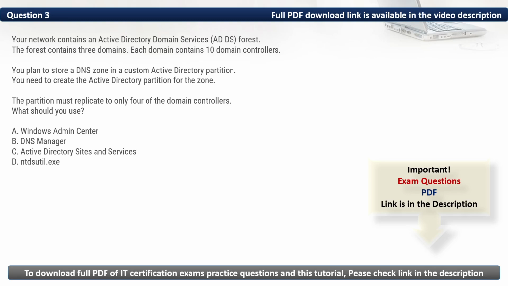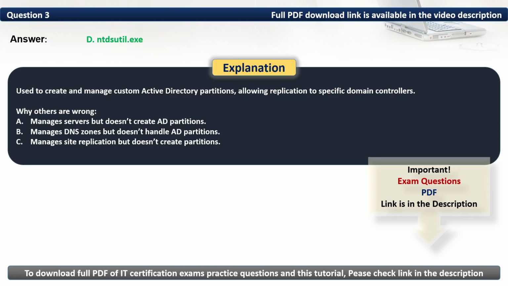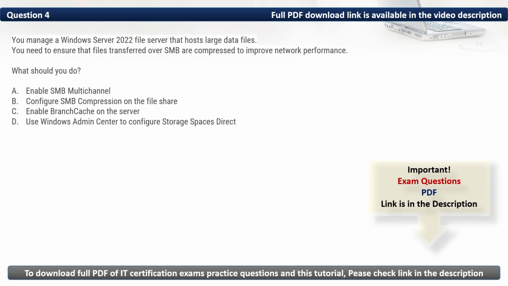As such, we should use ntdsutil.exe. Thus, the correct option is D. It is used to create and manage custom Active Directory partitions, allowing replication to specific domain controllers. Question 4. You manage a Windows Server 2022 file server that hosts large data files. You need to ensure that files transferred over SMB are compressed to improve network performance. What should you do? Firstly, let's eliminate the incorrect options.